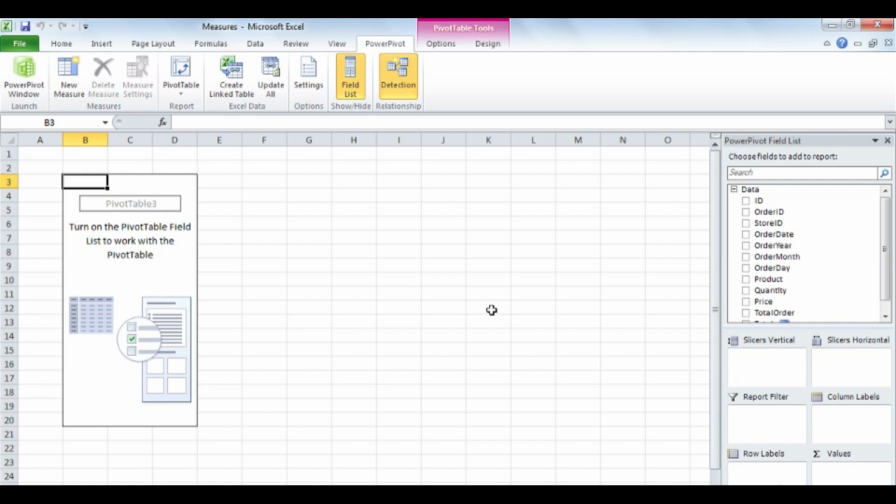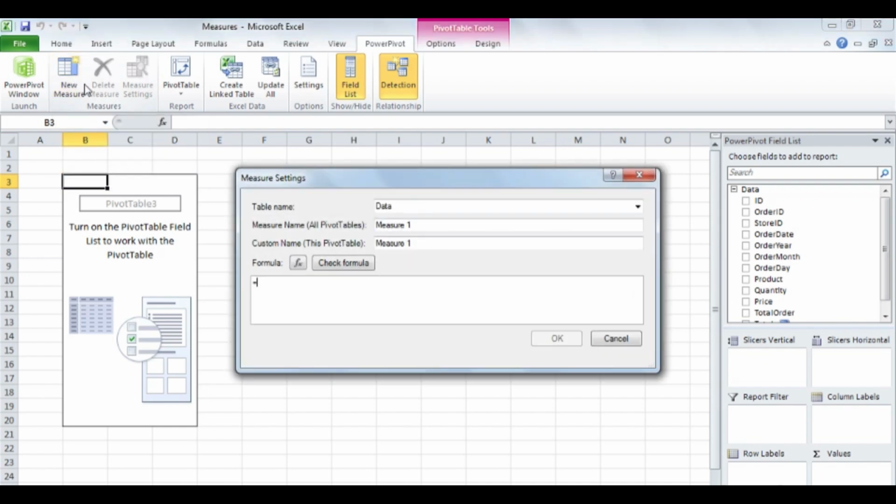Now I'm back in Excel in a worksheet, and I can use the controls on the Power Pivot tab of the ribbon to create my measure. So I'll go over here in the Measures group and click the New Measure button. And now I can create my measure. The table name is Data. That's the table from the Power Pivot data model. And now I can type in the name for this measure, and I'll make it Average Sale.